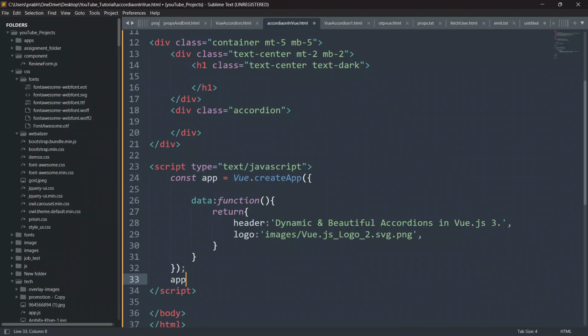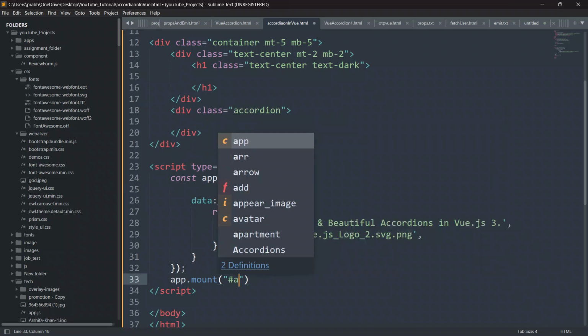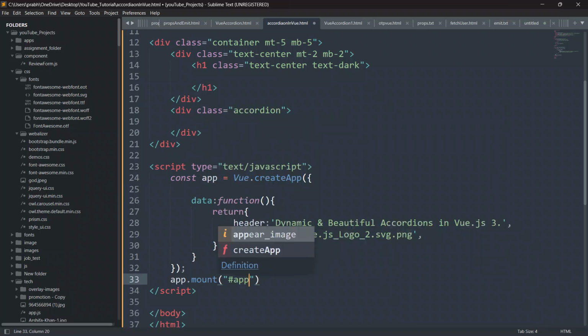So I'll say here app.mount, open and closing parenthesis, and just put single quotes or double quotes. It's up to you. I'll say here hash, and give app as the ID.